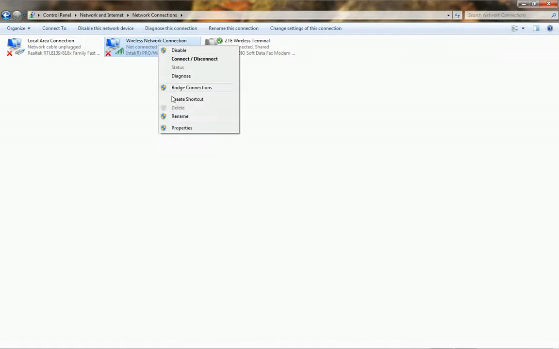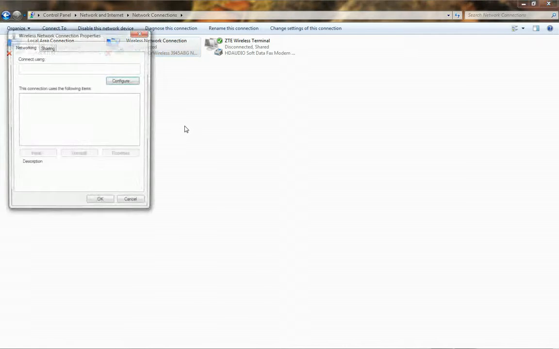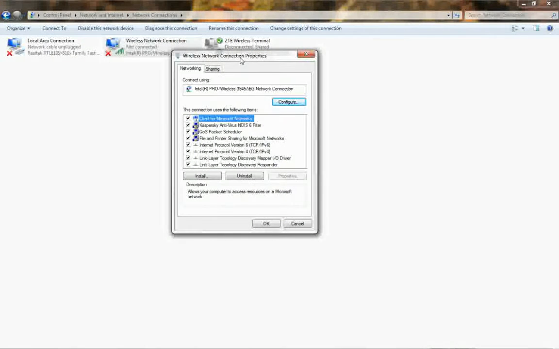Let's right click on it. Right here we have the properties. Click on properties. The properties window came up. Right here we have Internet Protocol Version 4. We have to use Internet Protocol Version 4, which is a 32-bit IP address. In Internet Protocol Version 6 we use a 128-bit address. It's a higher version, but let's use version 4.